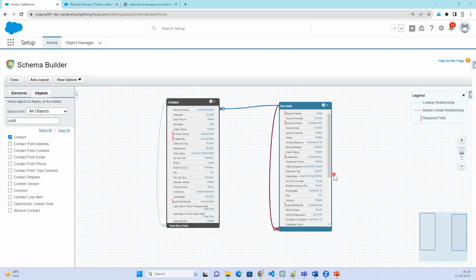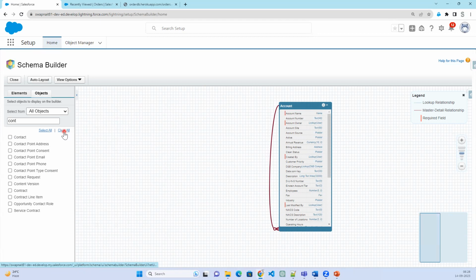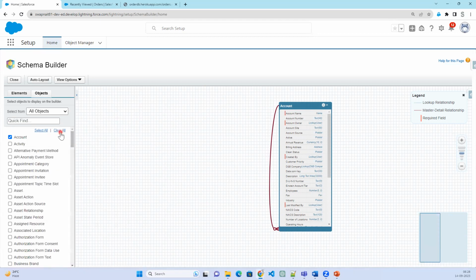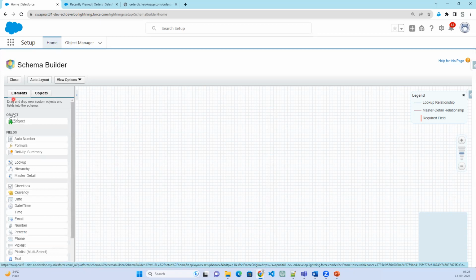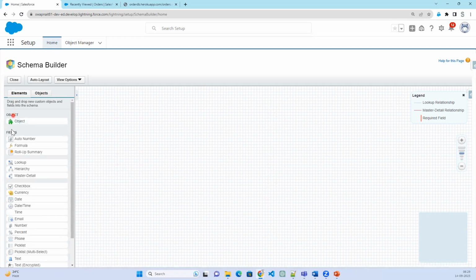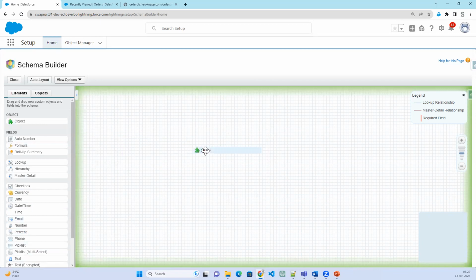Now, this is for viewing an existing object. If you want to create a new object, click on this element. In the elements, you have creation of objects, creation of fields, and so on, right? So let's say if you want to create an object, just drag this onto the canvas.